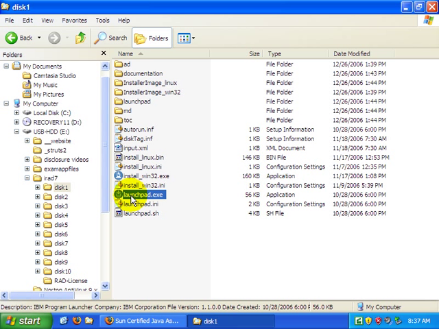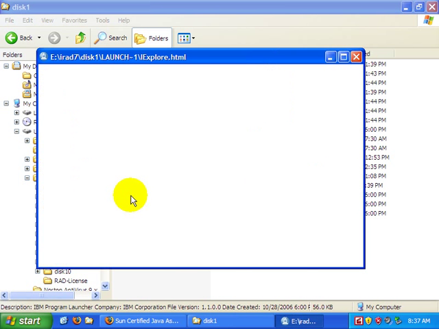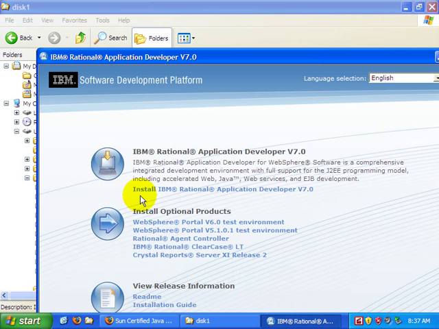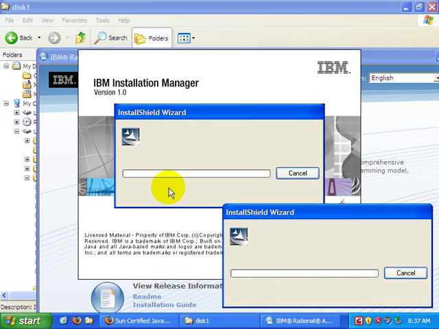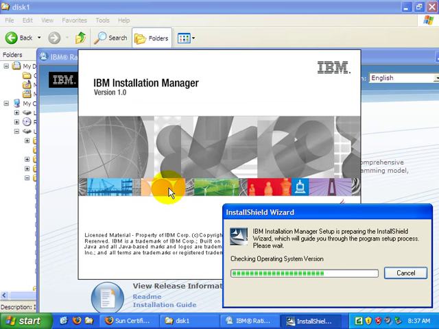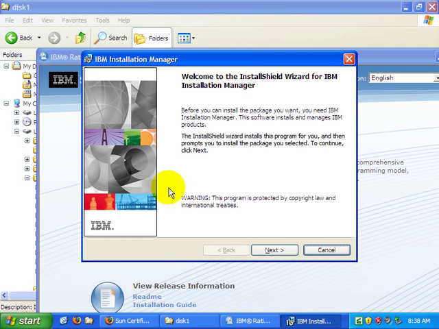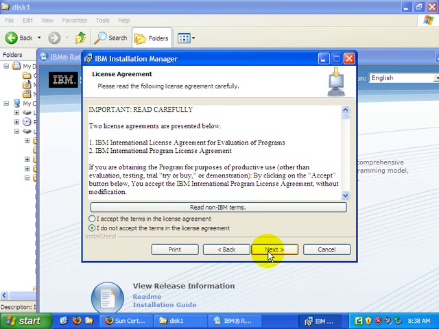Now, when you're actually installing Rational Application Developer, the installation manager kicks off first. And the installation manager essentially is a special tool, kind of like a Windows Update or a Java Web Start, I guess you could say, that manages your actual installation. So in order to install IBM's Rational Application Developer, you have to first install the installer. So the IBM Installation Manager kicks off.